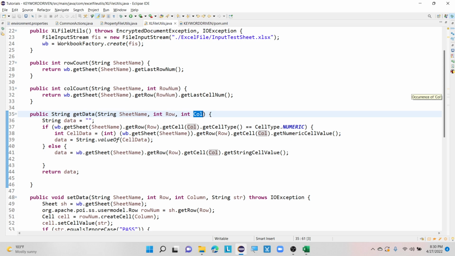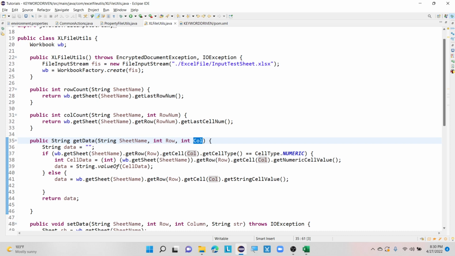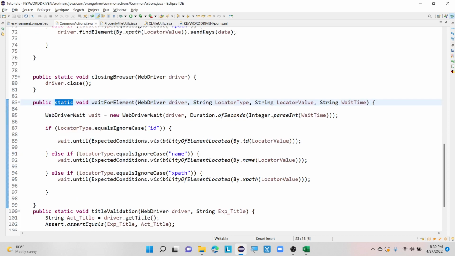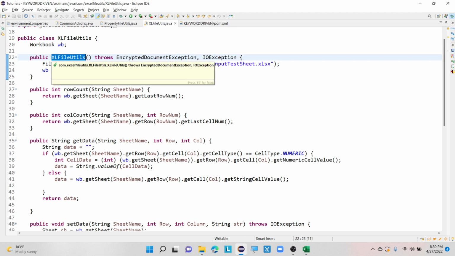It is going to execute at the time of creating an object only. By using the object reference we are going to access all the methods. So that's why we are not using the static keyword here. We are using the static keyword inside our common functionality methods, but we are not using the static keyword inside this excel file utils class because it is a constructor. That's why we are not going to use any static keyword.